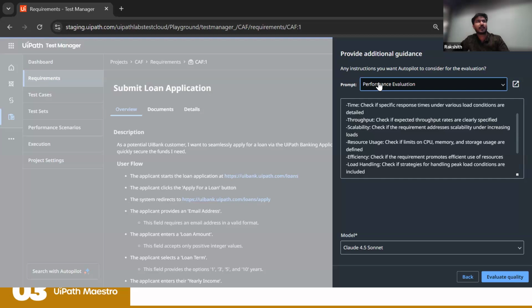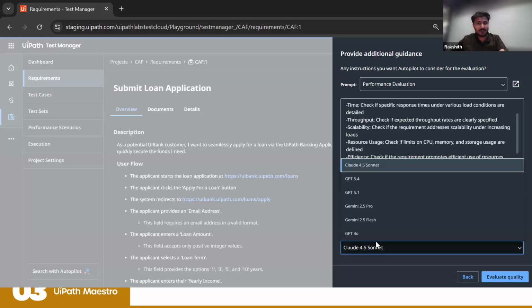Or else you can use the predefined prompts. So now in this case, what exactly I'm doing is that I will be doing the performance evaluation on the requirements which I have created. So here we have different AI models. As you know, these are some of the latest ones: Claude, Sonnet, GPT, Gemini, and all.